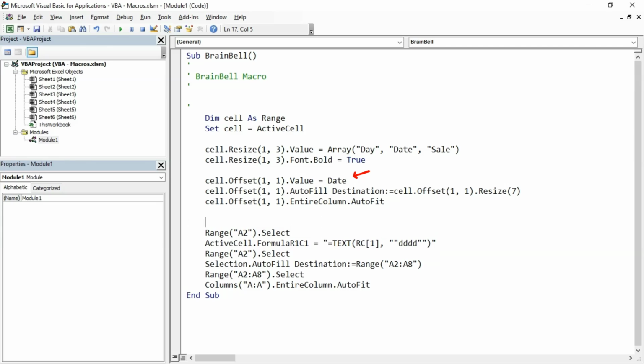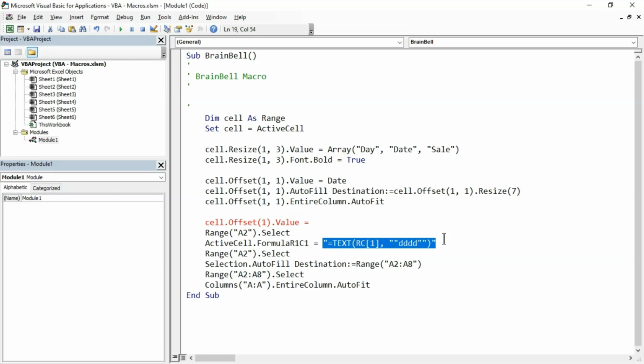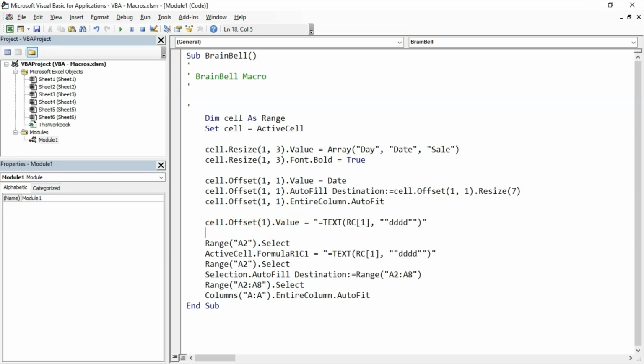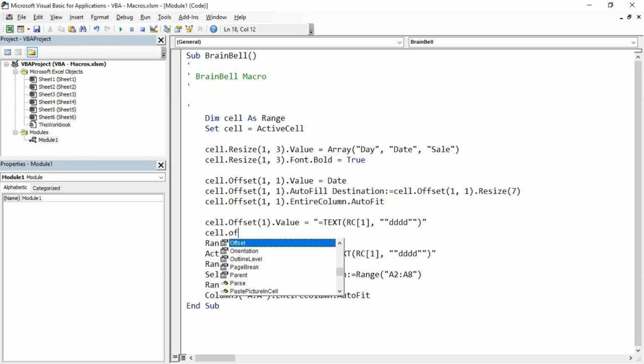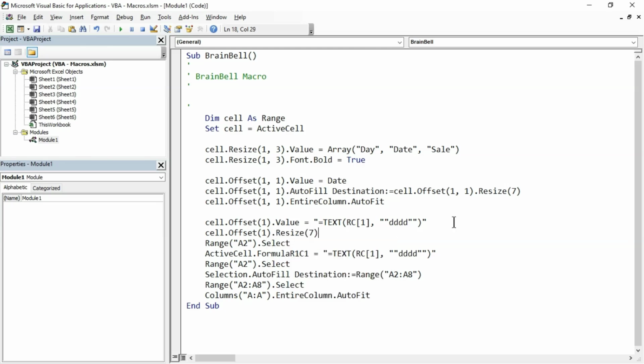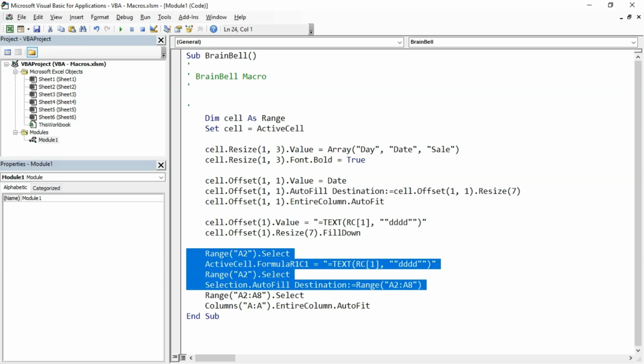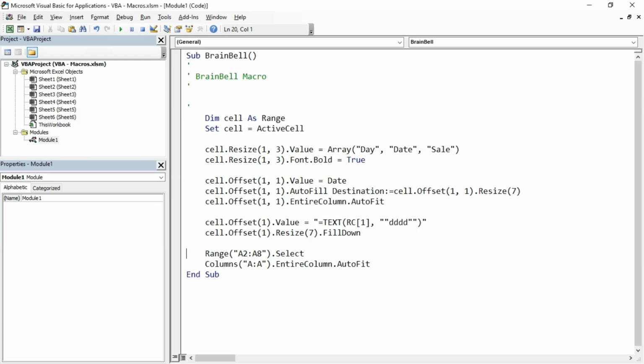Next, we insert a formula to extract the weekday name from each date. This line places the formula 1 column to the left of the date column. The formula uses the Text function to convert the date into a day name, like Monday or Tuesday. To fill that formula down for the rest of the week, we use the FillDown method along with Offset and Resize. That copies the formula into 7 rows, 1 for each day. Now remove the old lines that inserted each formula individually. We've replaced them with just 2 lines of efficient code.